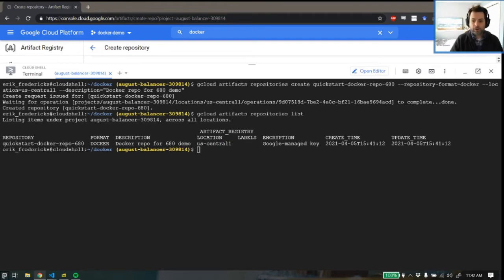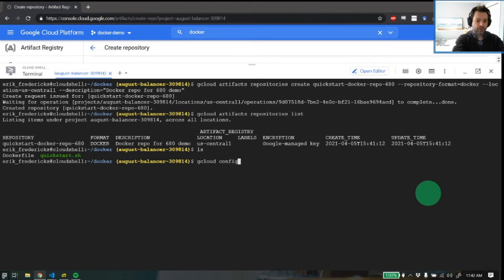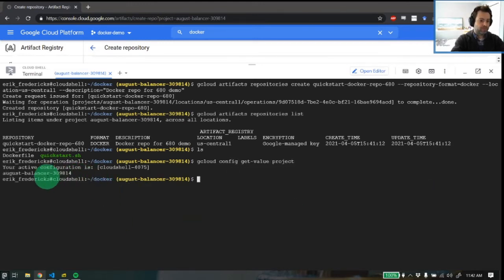So we have our Dockerfile, right? So let's ls. So we see our Dockerfile, our quick start. Now we need to submit this project to Cloud Build to be built, to be put up for others to use. So we need our project ID, which we already have, but just for funsies, let's do it again. gcloud config get-value project. So we see our project ID right here. You see it in yellow there. We can also pull it down from our project list.